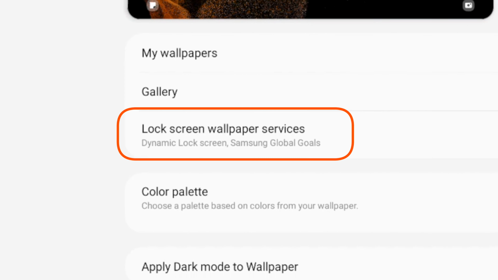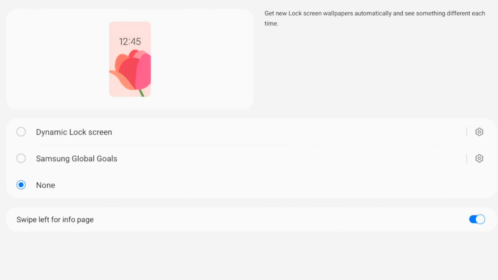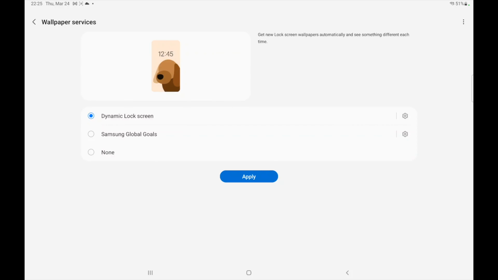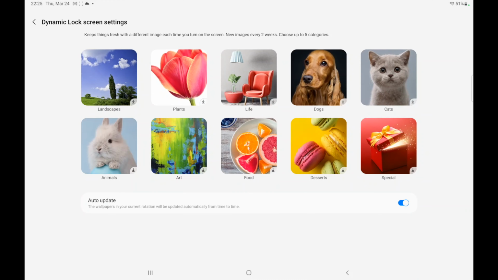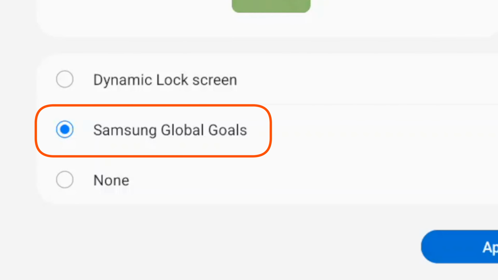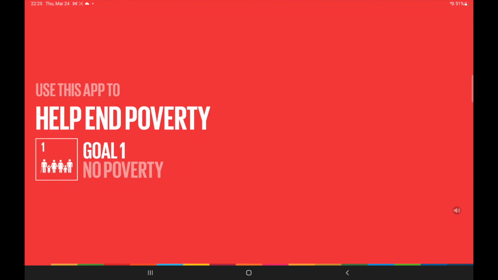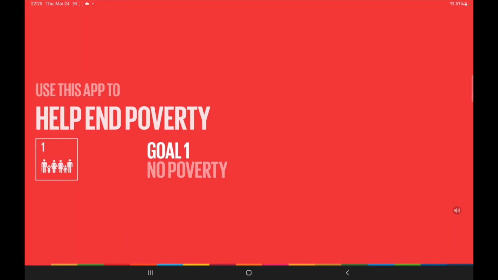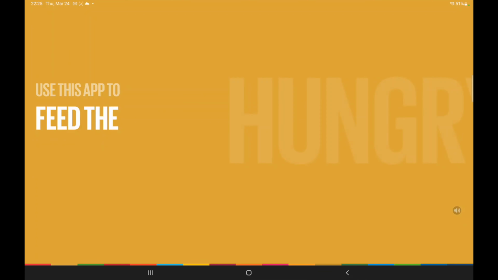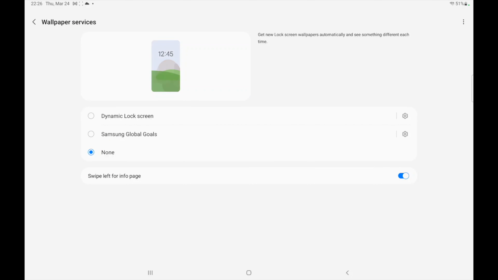Next one down is the lock screen wallpaper services. If you click on that one, it's going to give you some dynamic or Samsung global or none. If you choose dynamic, it's going to actually do some dynamic things when you open your lock screen. I see it a lot on my Samsung Galaxy Ultra phone. And then you got the global ones. So if you choose the global, then you'll see it do some things like this, some informational stuff, and that's what you'll see on your lock screen. Or you can just choose none. So there you go. Those are the lock screen settings that you can choose from.